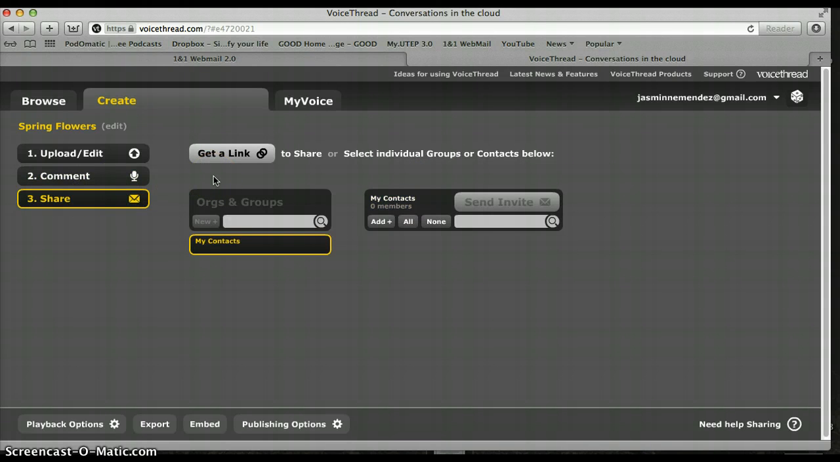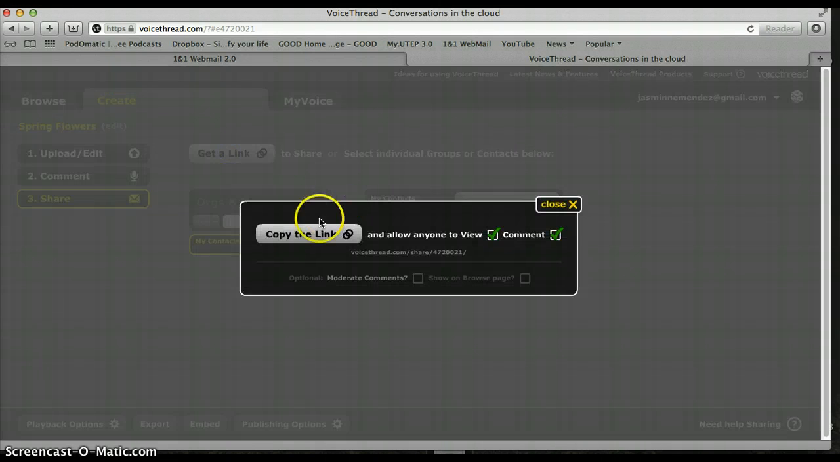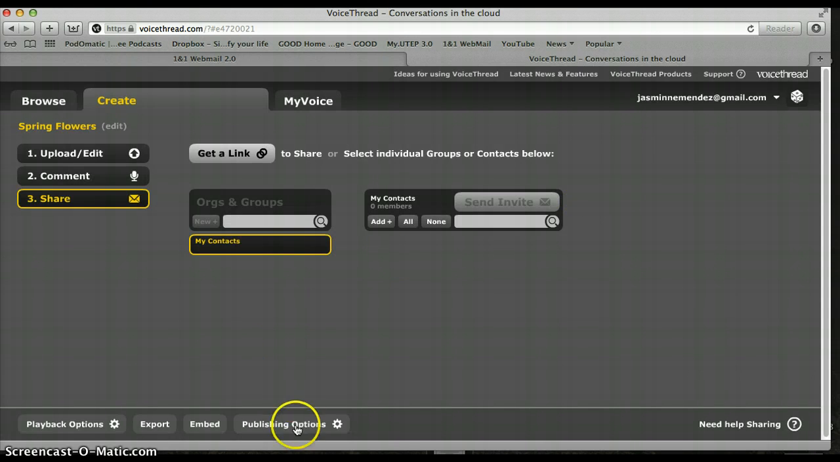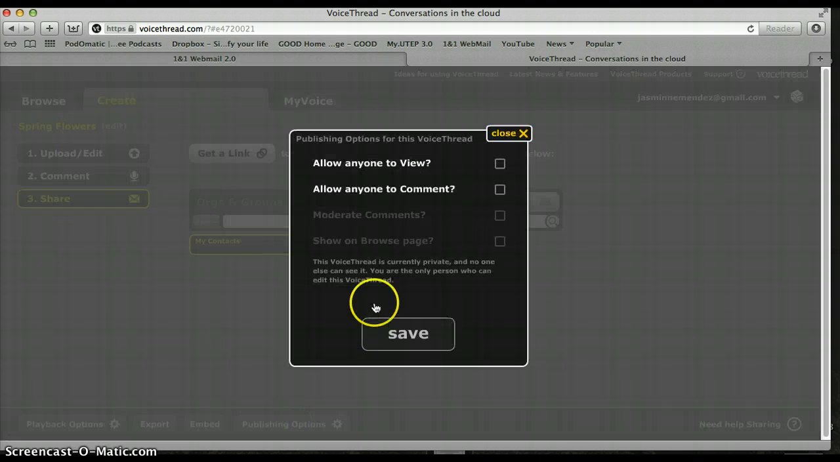Once I've done that and added any annotations that I want, I can simply share my VoiceThread with my students or with a group. I can simply get the link and I can copy it and allow anyone to view or comment. Those are settings that you can choose. If you don't want your students to comment and you just want them to view, then I would deselect the comment. And you can do that by looking at your publishing options.